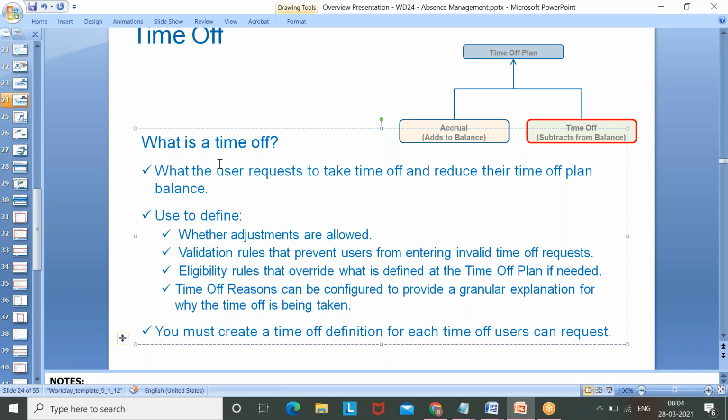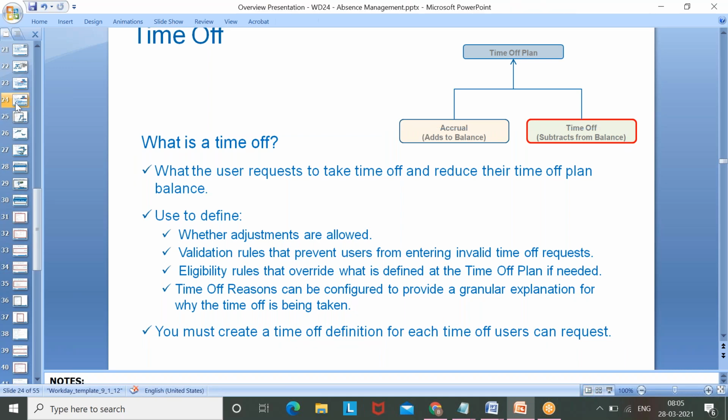Okay, and you can select only one time off. You cannot select multiple time offs in one go, one after another. So any questions on this slide, ma'am? Okay. Right. So actually this is what I just wanted to give, an overview of the time off plan.